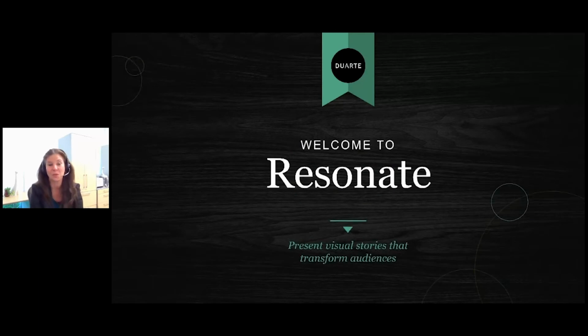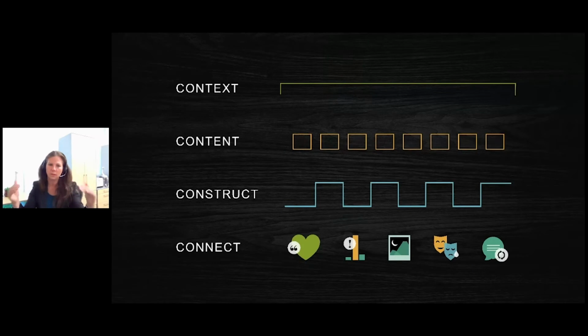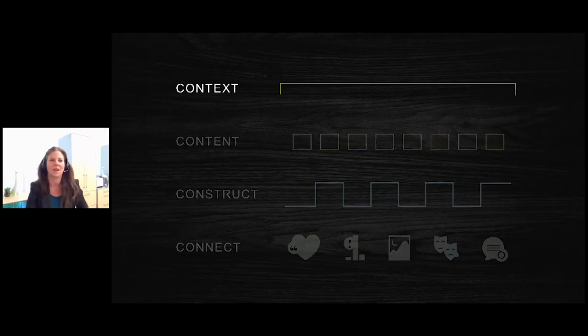This is the overview of Resonate, how to present visual stories that will transform audiences. And this course has 4 sections to it. There's the context, the content, the construct, and how to connect. And we'll start with the context.